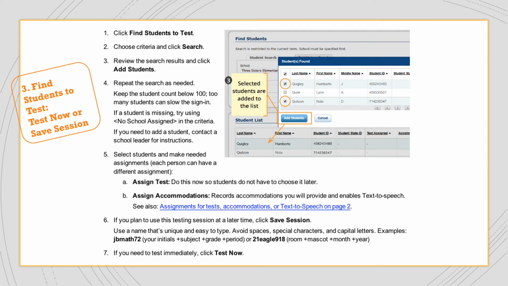The most important thing, I think, maybe at the end is whether you click Save Session or Test Now. If you are ready to go, the students are sitting in front of you, you're setting it up, then you're going to click Test Now. If you're setting it up earlier, which I would suggest you do, then you're going to want to save the session.